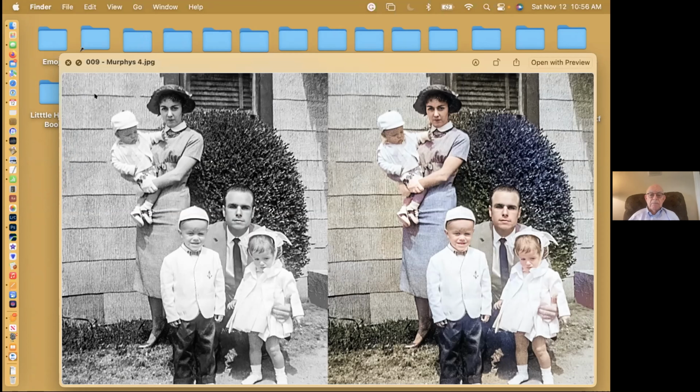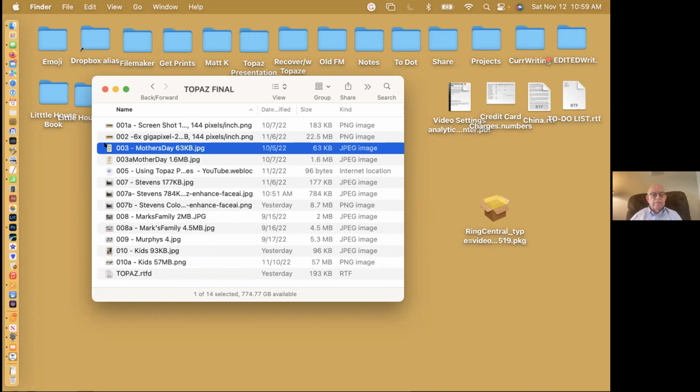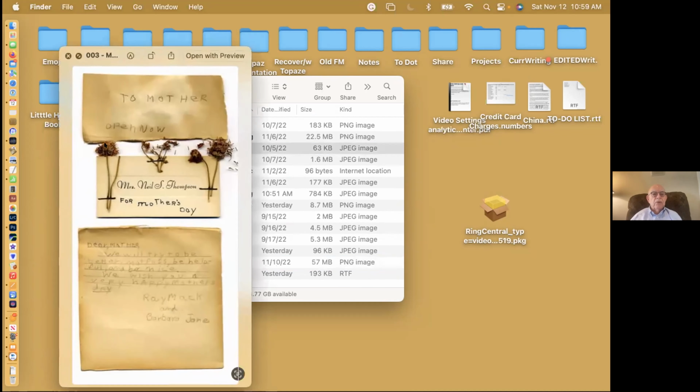Well, that's about it. Let's see, how's my time? I'm going to back up and show you one that I skipped over. I told you about needing to enhance some things that I wanted to print in my book, which is kind of a family history. Well, this is a real keepsake.